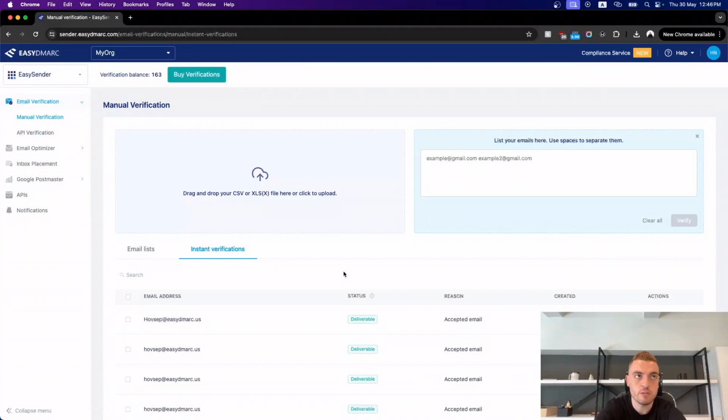And also, like I said, the API verification options that you have, where you can integrate this with your applications. But the general idea is for list hygiene. Make sure you're sending emails to addresses that can get emails from you and do exist.